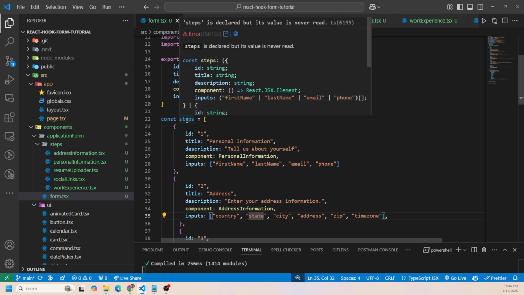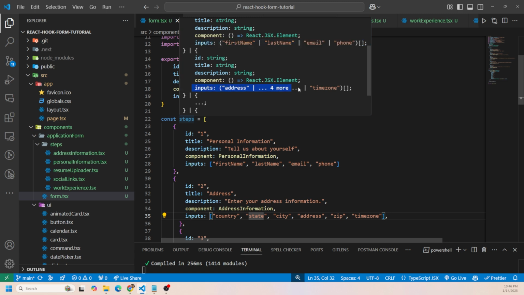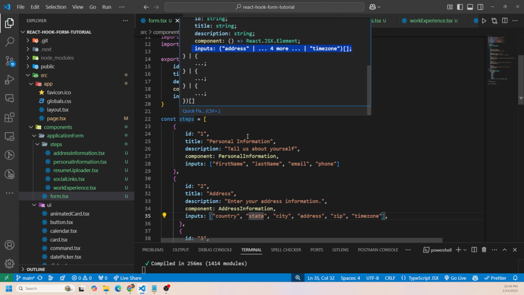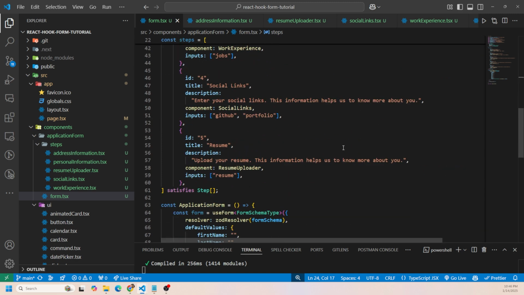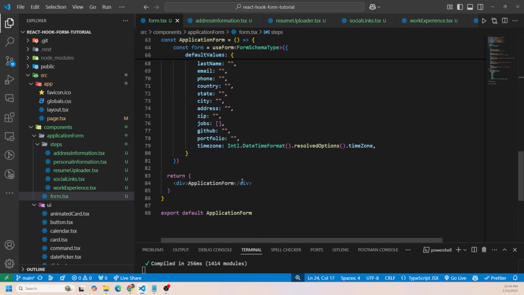So you could hover over this and you can see exactly what steps are needed. So for example, ID string, title string, description string, component, and then the inputs is going to be first name, last name, email, phone. And then as you can see, it's doing it for that, and then it's showing them for all of them as well. Okay, perfect. So now let's go down to where we are displaying the UI to our client or the user.